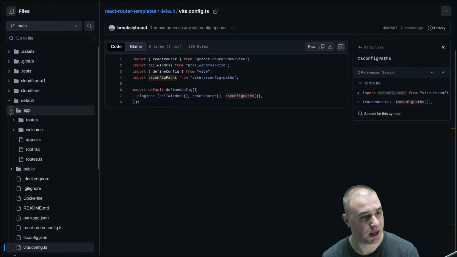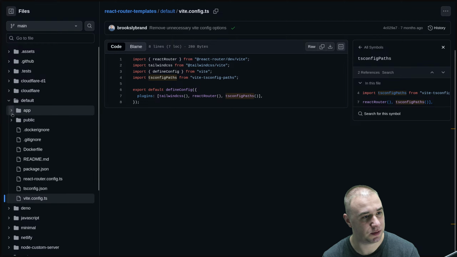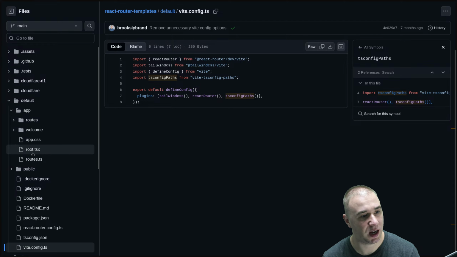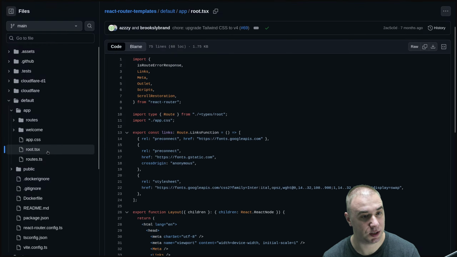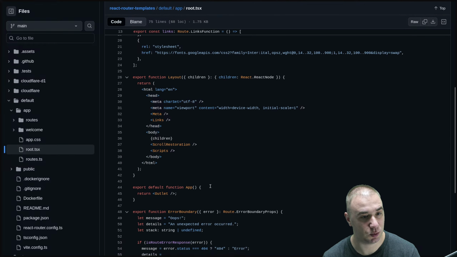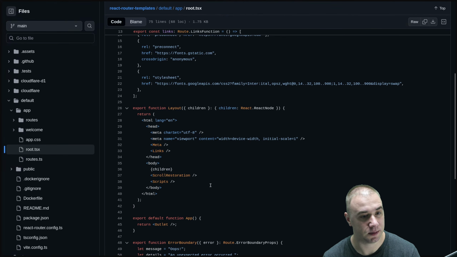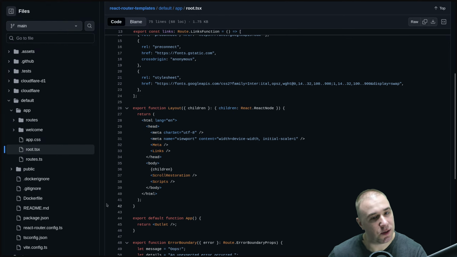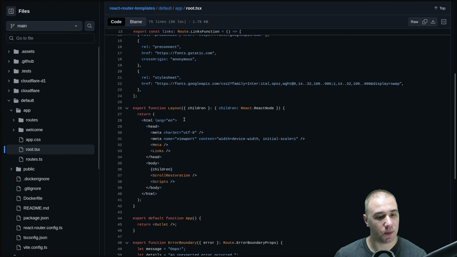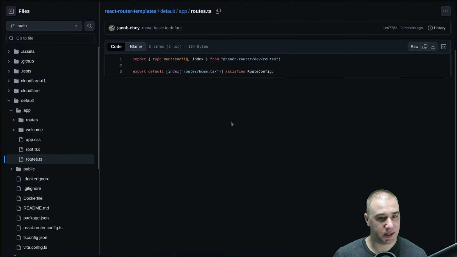So what do we have in our public? Just a favicon and our app. We have some extra stuff. We have just a CSS, then we have root.tsx, and this is what renders the whole thing, right? Ooh, this is different. And routes will be this thing. So I guess that's what we'll need to do.